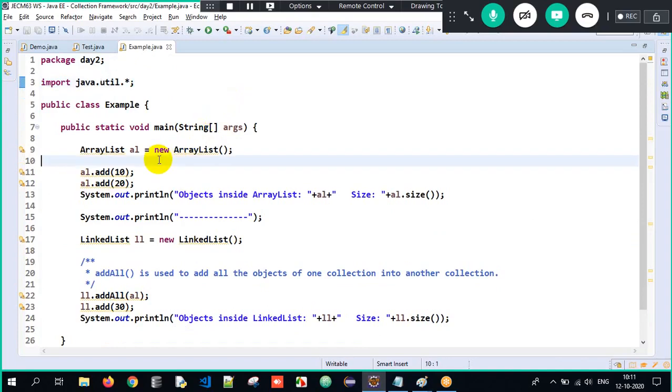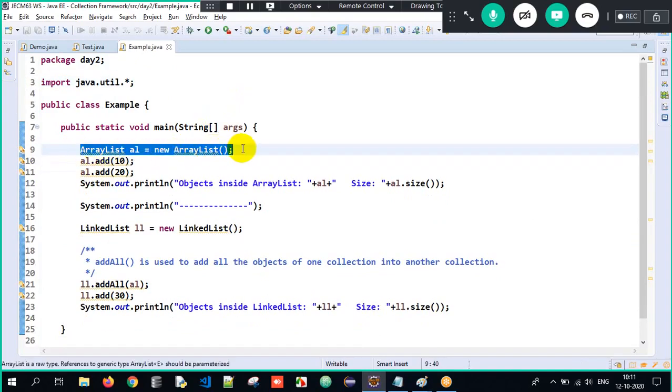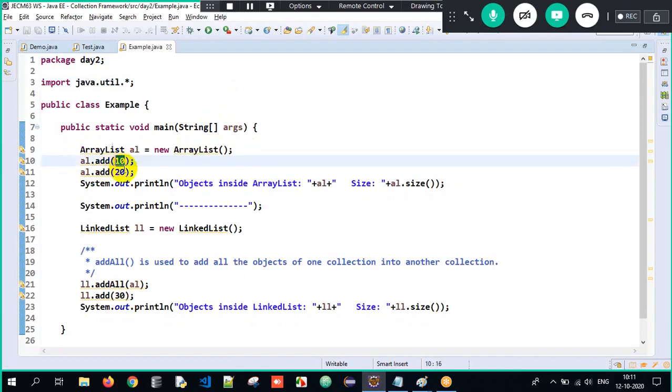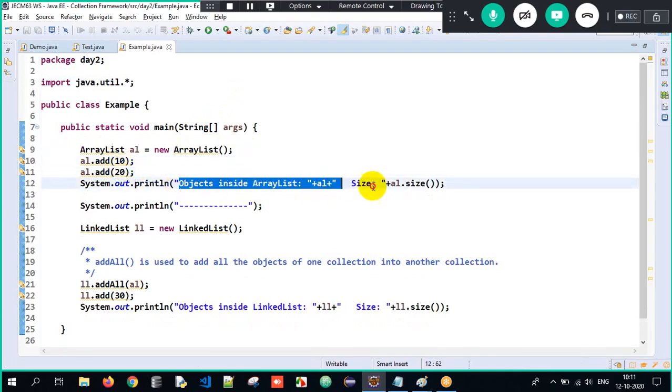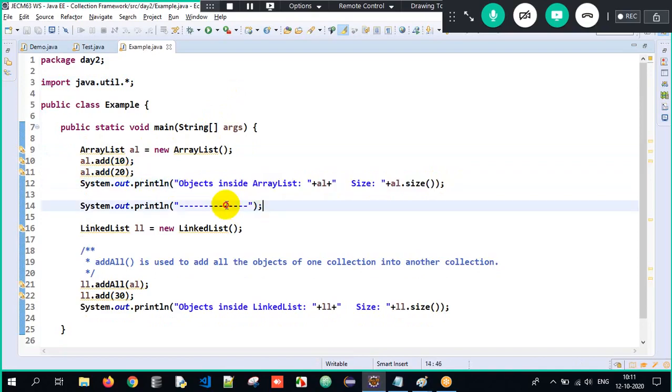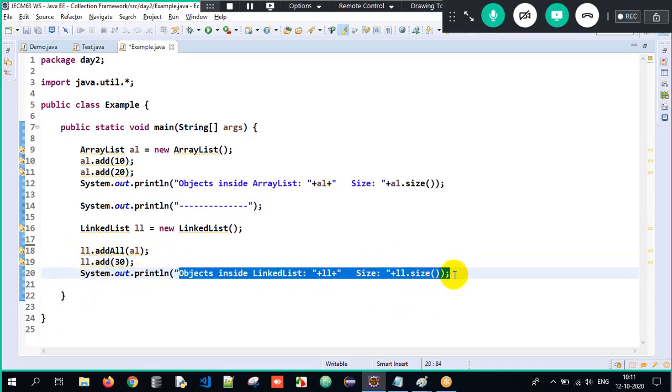Now in this specific scenario, look here. I create an object of ArrayList and I've added 10, 20. So the objects inside the array list are nothing but 10, 20 and the size is 2. Perfect. We're done with this entire process. And I have a LinkedList object. So now here I tell ll.addAll(al) and I've also added 30. So what are the objects inside the linked list? It's 10, 20, 30.